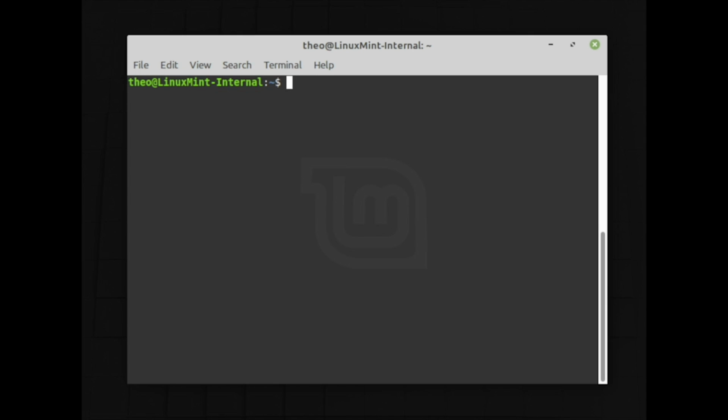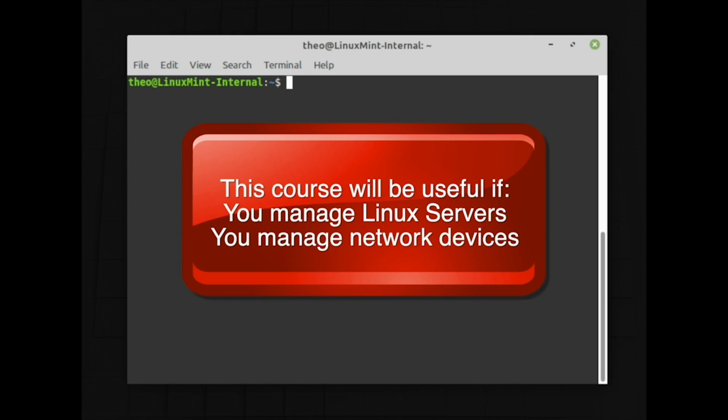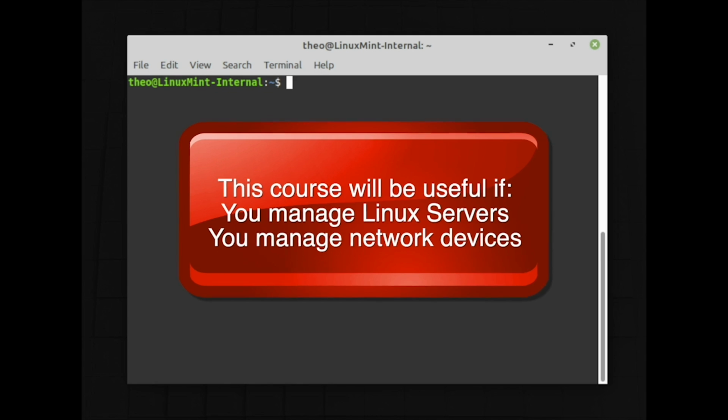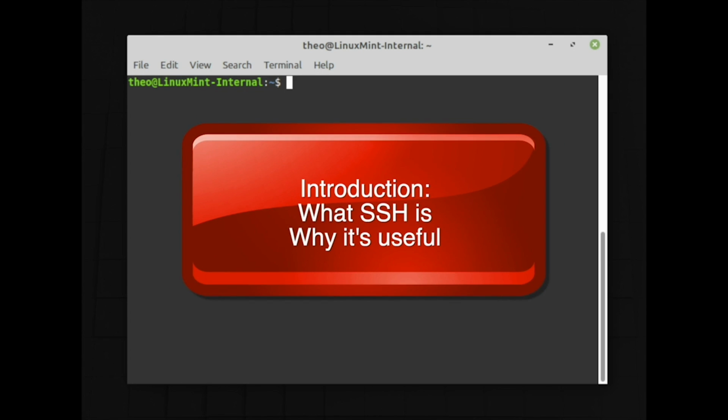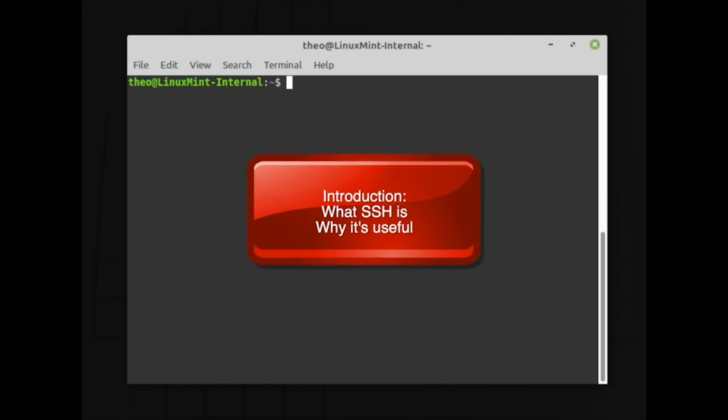This course is for you if you manage Linux devices remotely using Secure Shell, or if you manage network devices such as those by Cisco or Juniper. It's helpful to have some Linux background, but it's not required, and we will cover some very fundamental commands here. We'll start out with an introduction to SSH. We'll talk about what Secure Shell is and why it's useful.